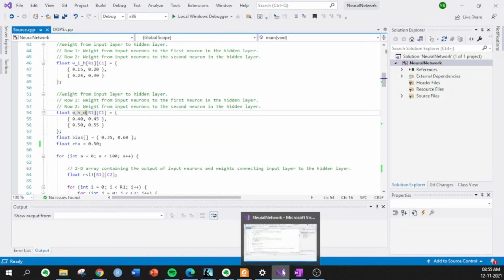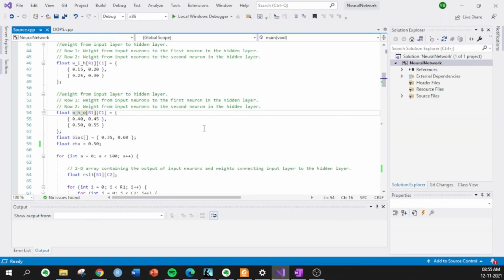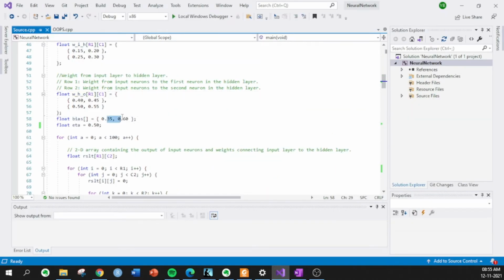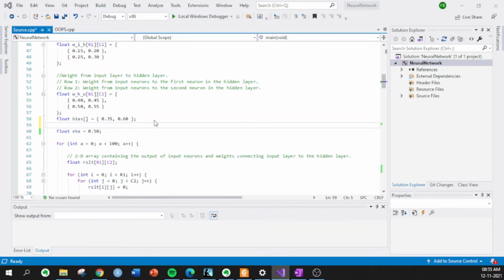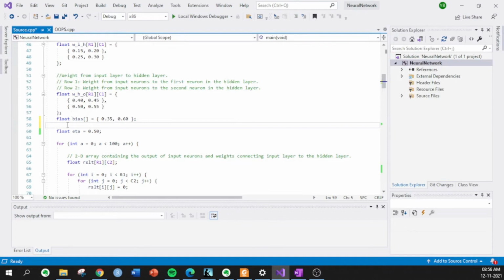Essentially from hidden to output layer, these are the bias terms. These are the same for all the neurons in the hidden layer and output layer. And this is the learning rate. I'll just write here also. So this is the learning rate. Later we will change it.